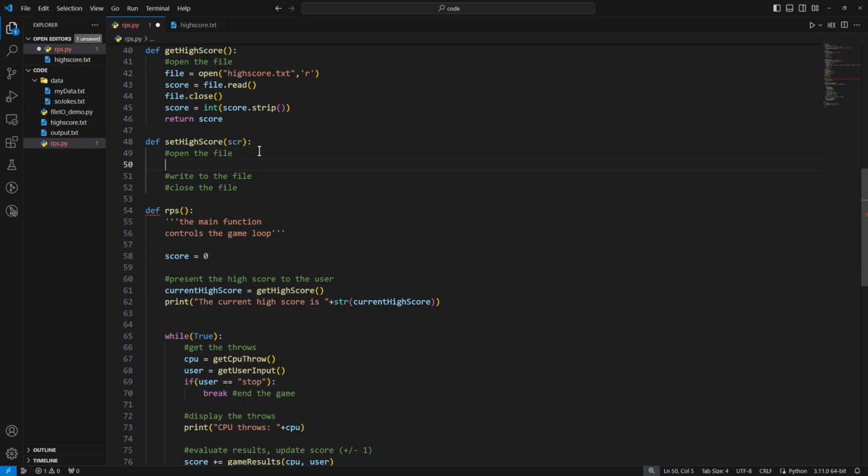So opening the file is as before, we say file equals open. Our file is still called highscore.txt, but this time we're opening in write mode. Notice we don't want append mode because there's only going to be one high score. So we want to destroy the score that's there and put a new one in. If it doesn't exist, then we'll make it. That's fine. Okay, so we've opened the file.